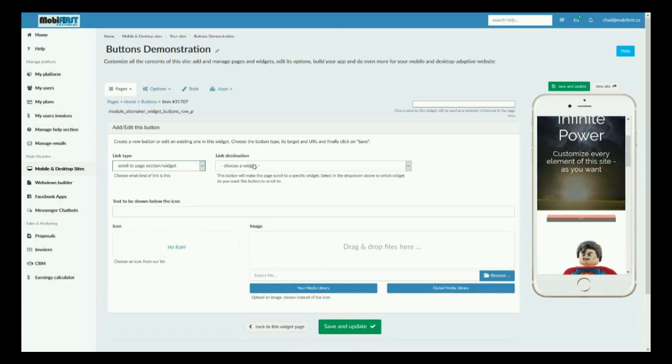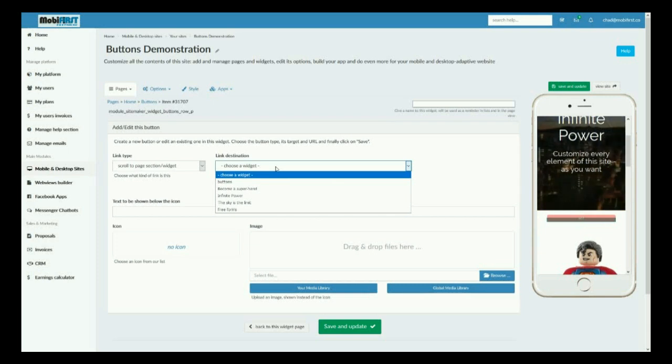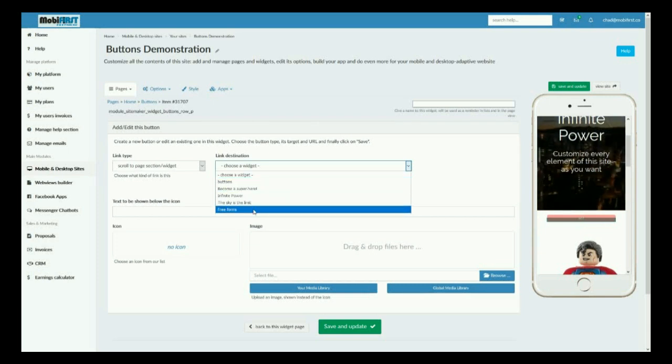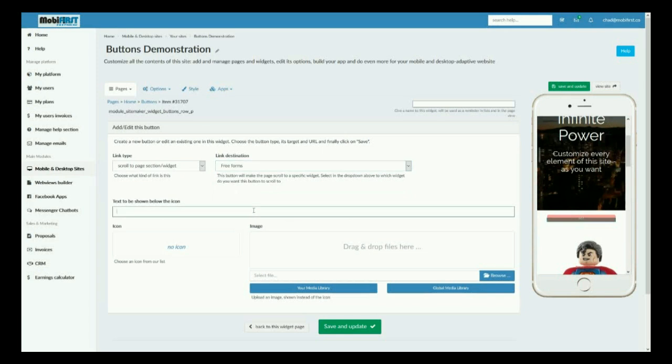And this one's pretty interesting. You would simply choose the widget you want to scroll to. For example, if I wanted this to scroll all the way down to the bottom, you would simply choose the bottom widget, and then you can give this some text like "Scroll to bottom" so that people know that it scrolls to the bottom. Let's just see how this looks real quickly.